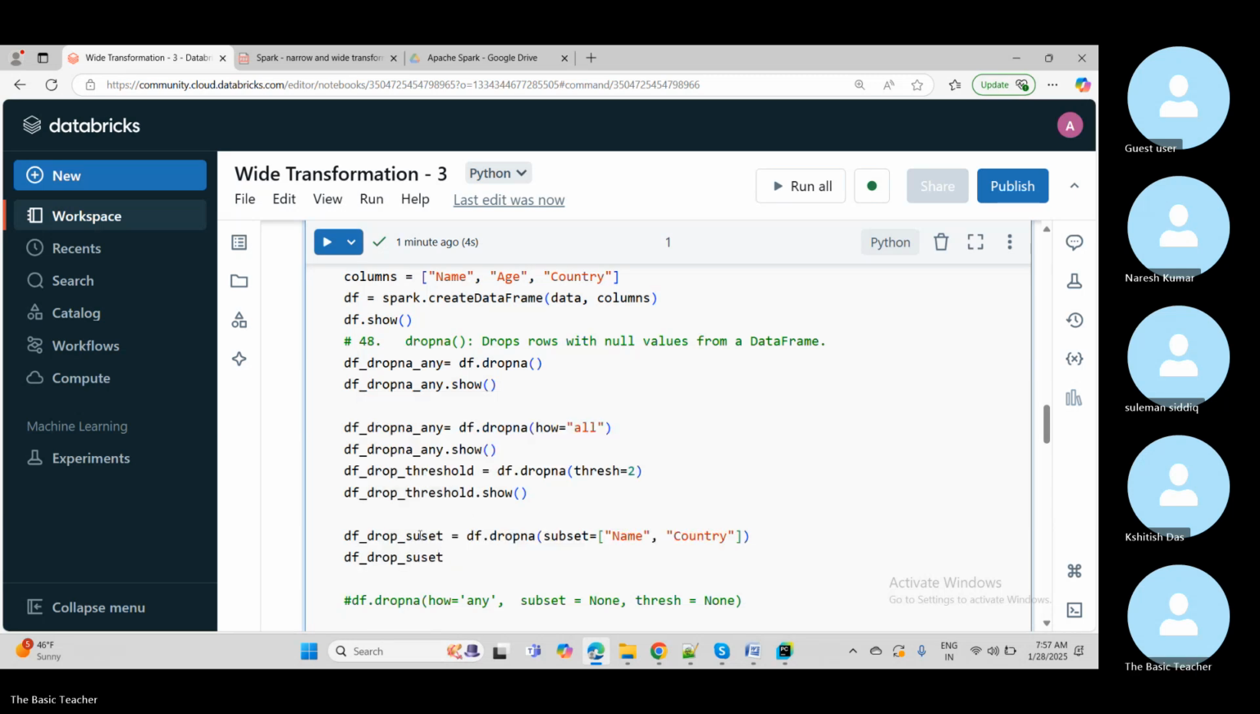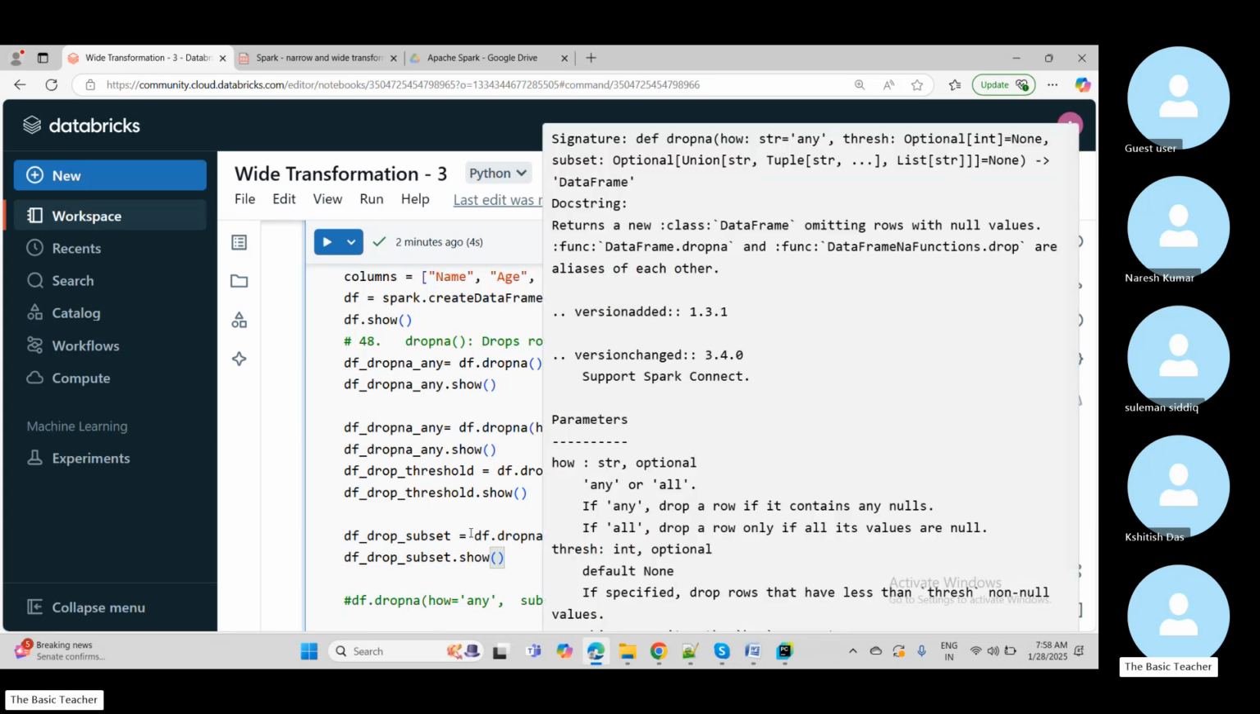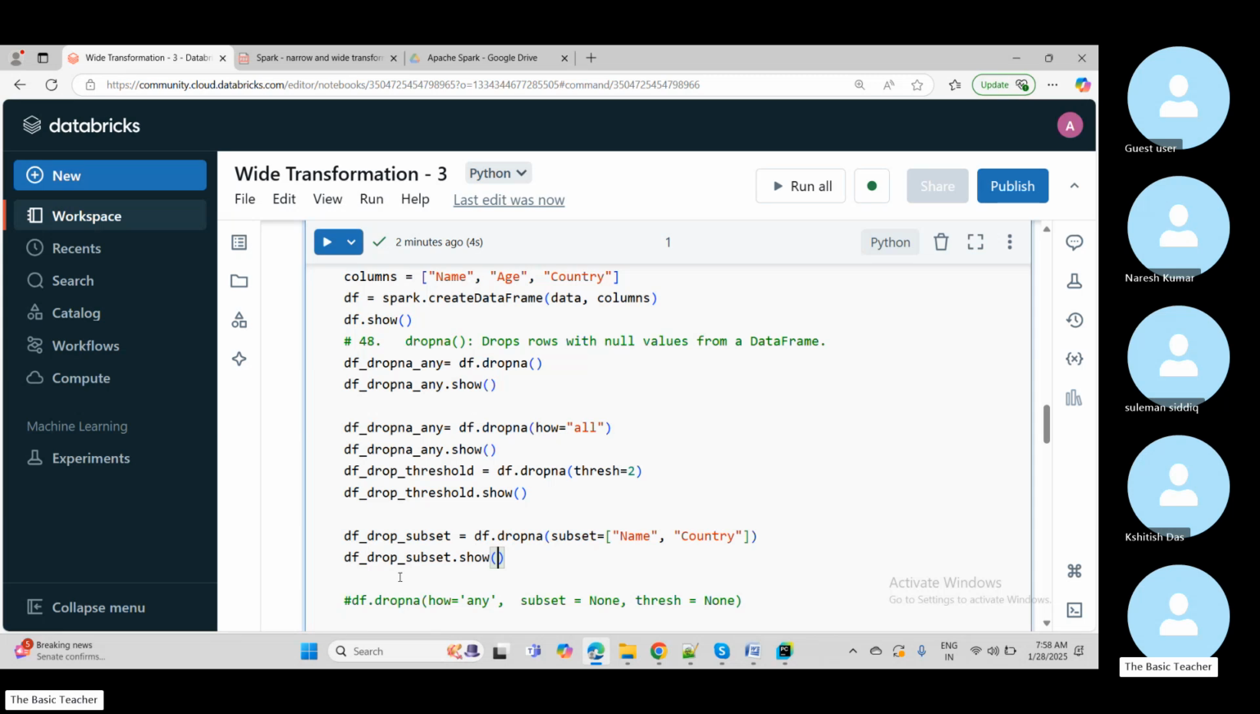Subset should be subset, not set. So this will drop the rows based upon the specific columns only, not for all the columns. If you are giving how as all or any, then that works accordingly. But if you want to do it based upon a specific column name, let's say you have 20 plus columns and you are not worried about any column except these two. If name has a null, then drop. If country has a null, then drop. Don't care about any other column, whether it has null or not. So if you are doing it like that, let's have a look at the data.